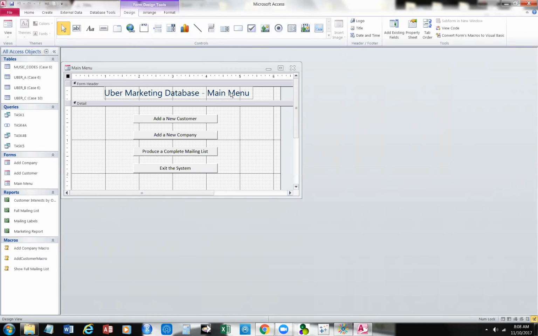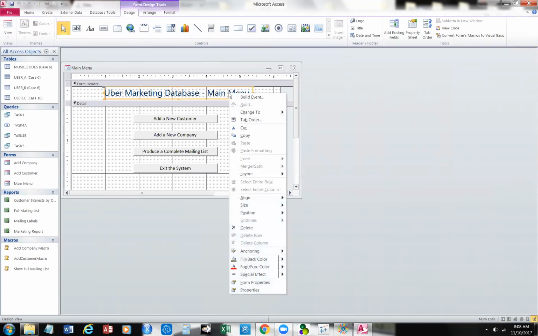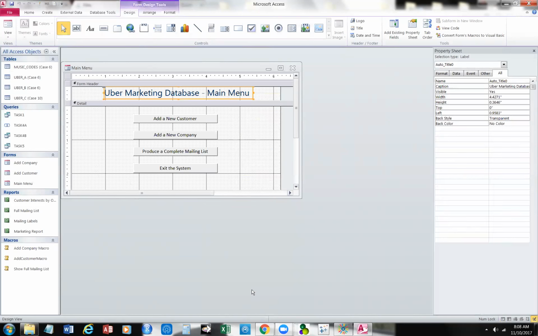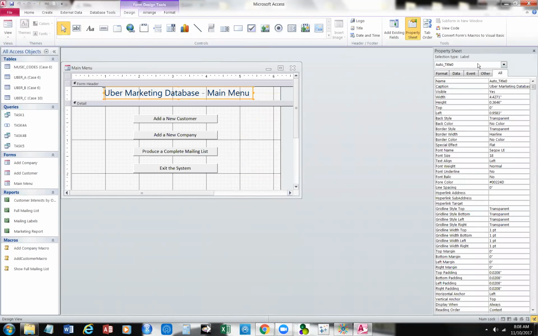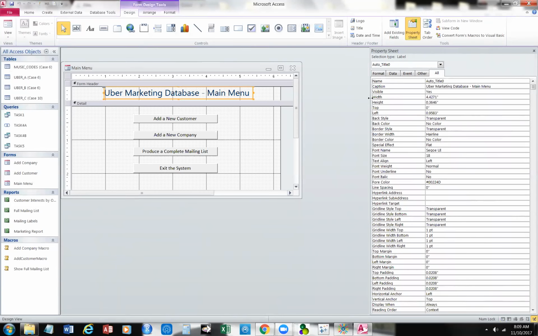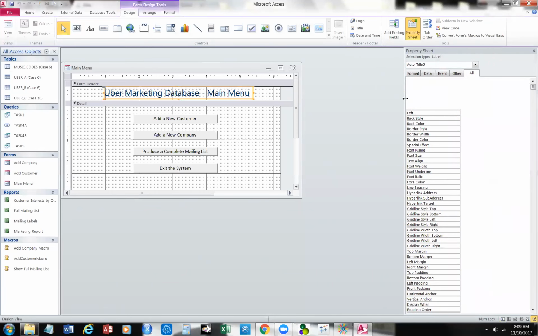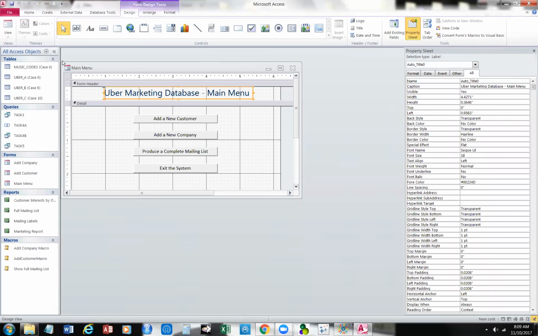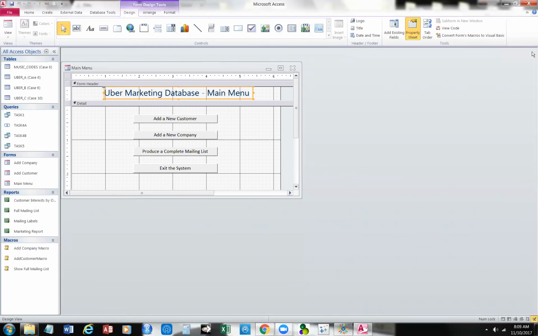So here it is, and then I'm going to click on that, and if I want to see what it's all about, I click on properties, and I'll get a property sheet that tells me everything about this header. And when you click all, you'll get everything about it. And you can scrunch this out if you want to see everything. You can adjust the property sheet just like you can the shutter for the objects. Okay? I just click that off.